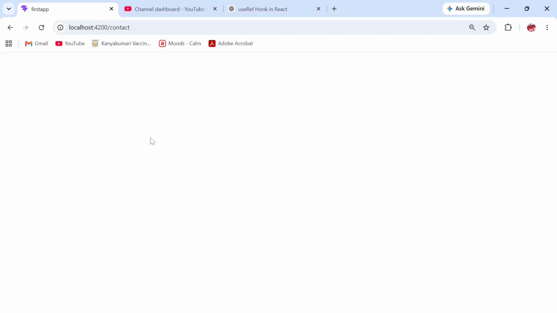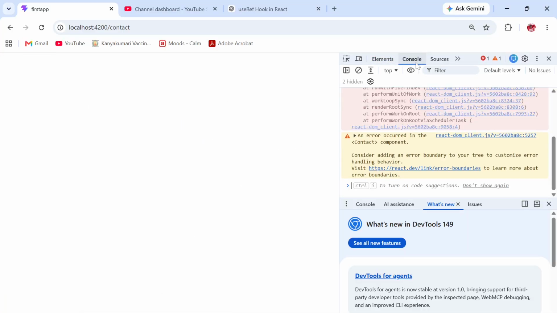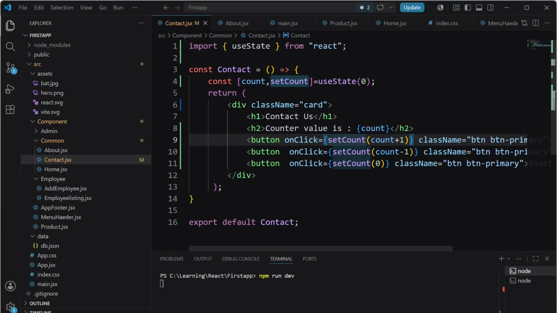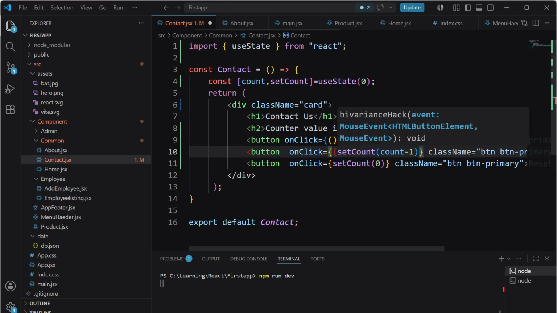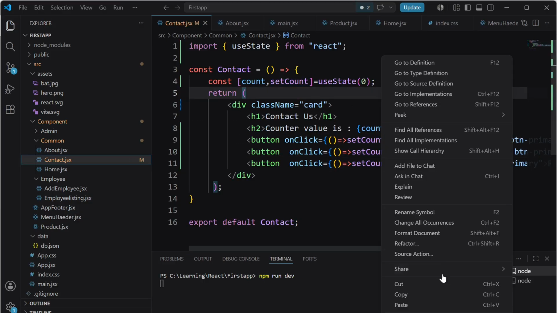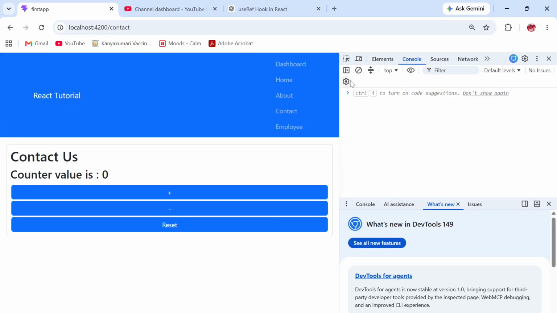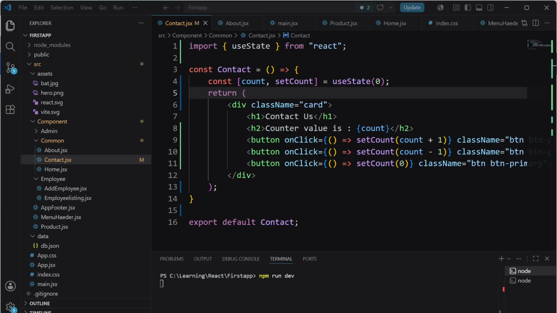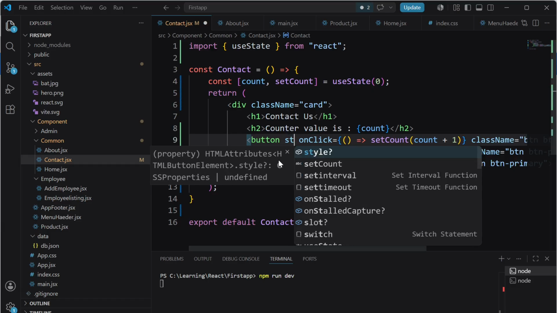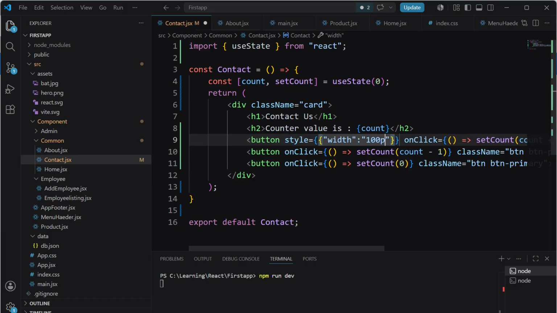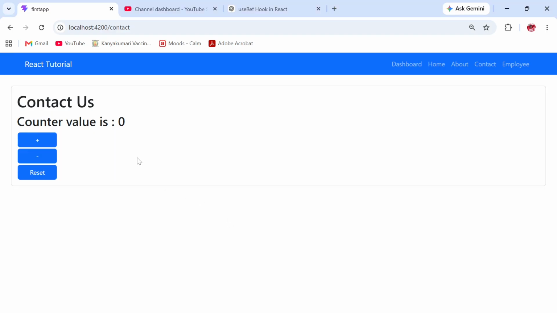So we can see on the UI side there is some error. If you provide it like this, it will be executed all the time, so we can use the callback function. Fine, let me format it. The button size is also too big, which we can reduce by applying some style. Now if I click this, it is increasing and decreasing, and we can also do the reset.